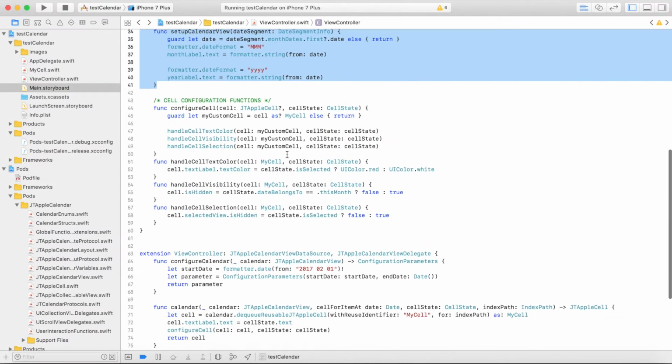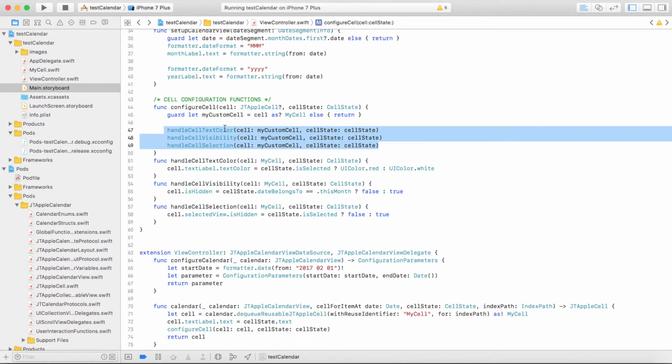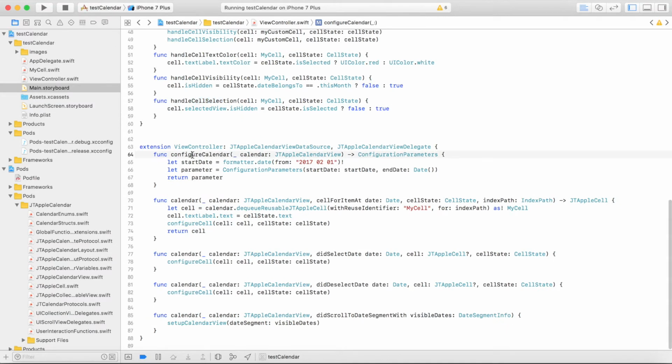I also have the functions that handle the bulk of the configuration of the cells. We have the configure cell function, and what it does is pretty much just that. It calls all of the other functions that help configure the cell, namely the text color, visibility, and cell selection. We now go to the configure calendar function. We start at February 2017 and end at today's date.